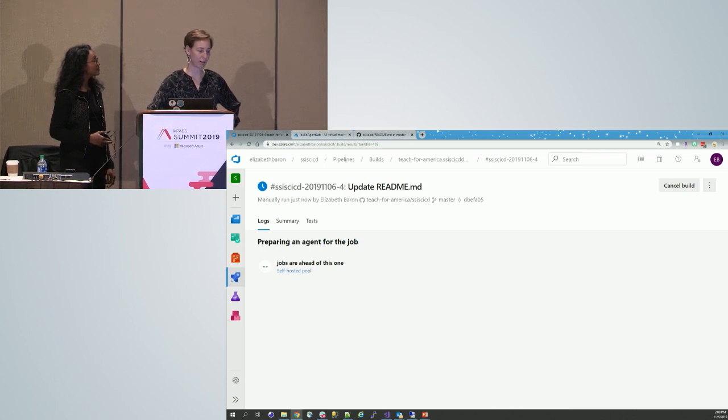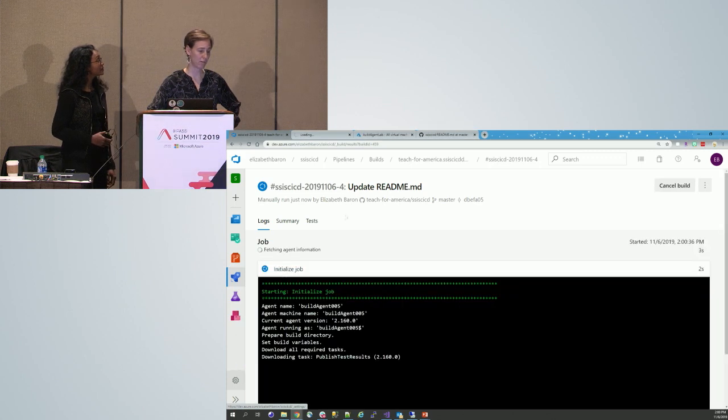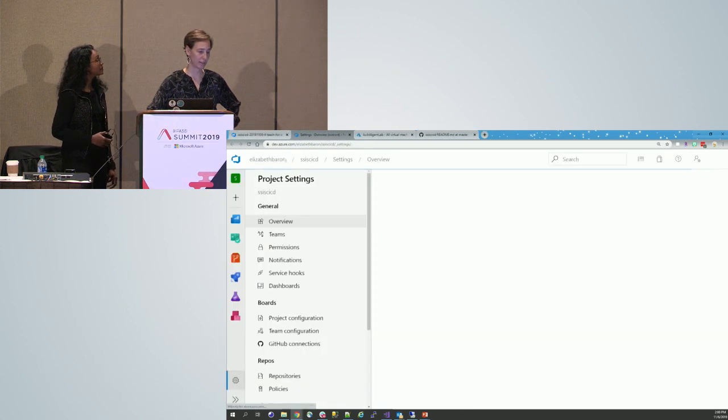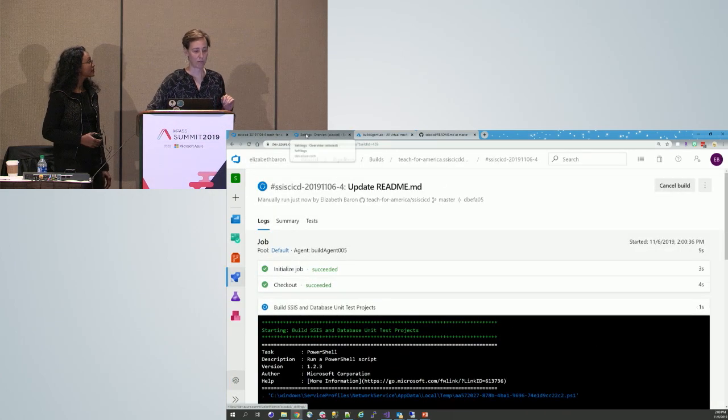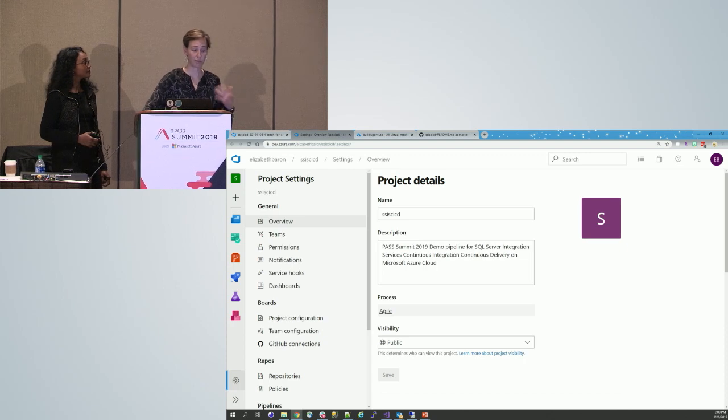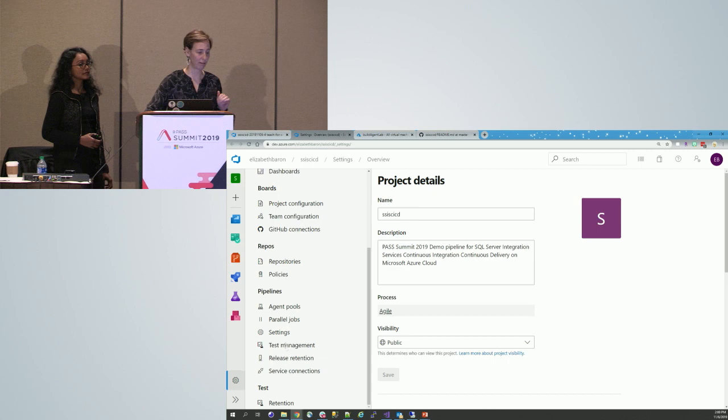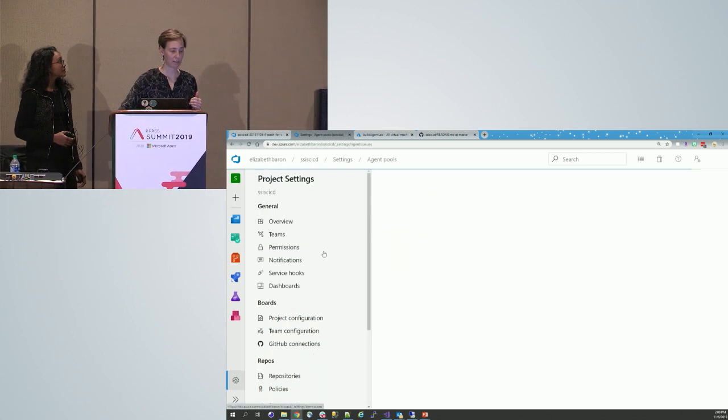And as we wait for that request to be queued, I do want to show you that we did set up our own agents. And this one is currently running on our build agent 5. I highly recommend, if you're going to do this, when you get your build agent just perfect, you make a custom image of it, and then you can fire those up at will. But let's look at our agent pools.